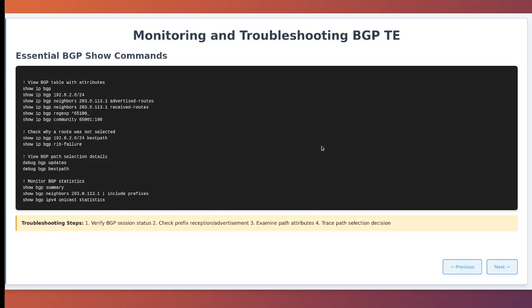Monitoring and troubleshooting. Effective traffic engineering requires continuous monitoring and the ability to troubleshoot issues quickly. Let me share the key commands and techniques I use for monitoring BGP traffic engineering policies and diagnosing problems when they arise. The show ip bgp command is your primary troubleshooting tool.